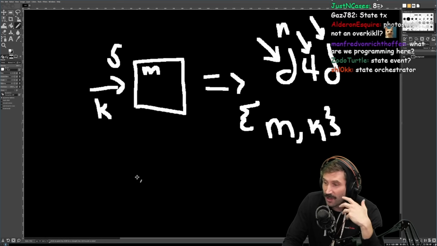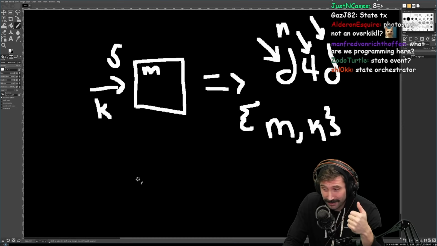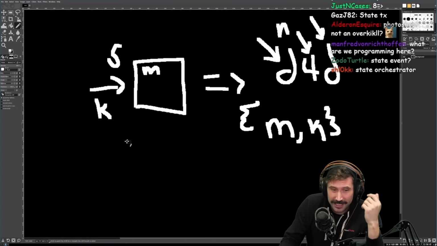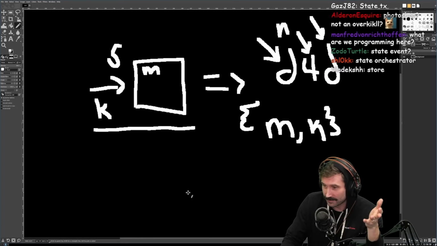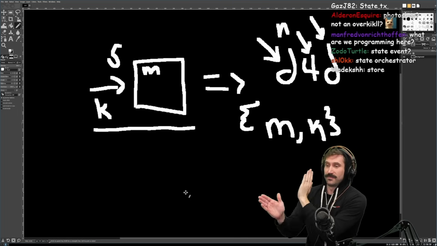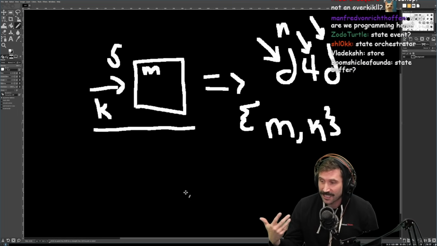So now we have effectively the state accumulator, the state orchestrator. This is the state emitter. All this thing does is emit states as they change.